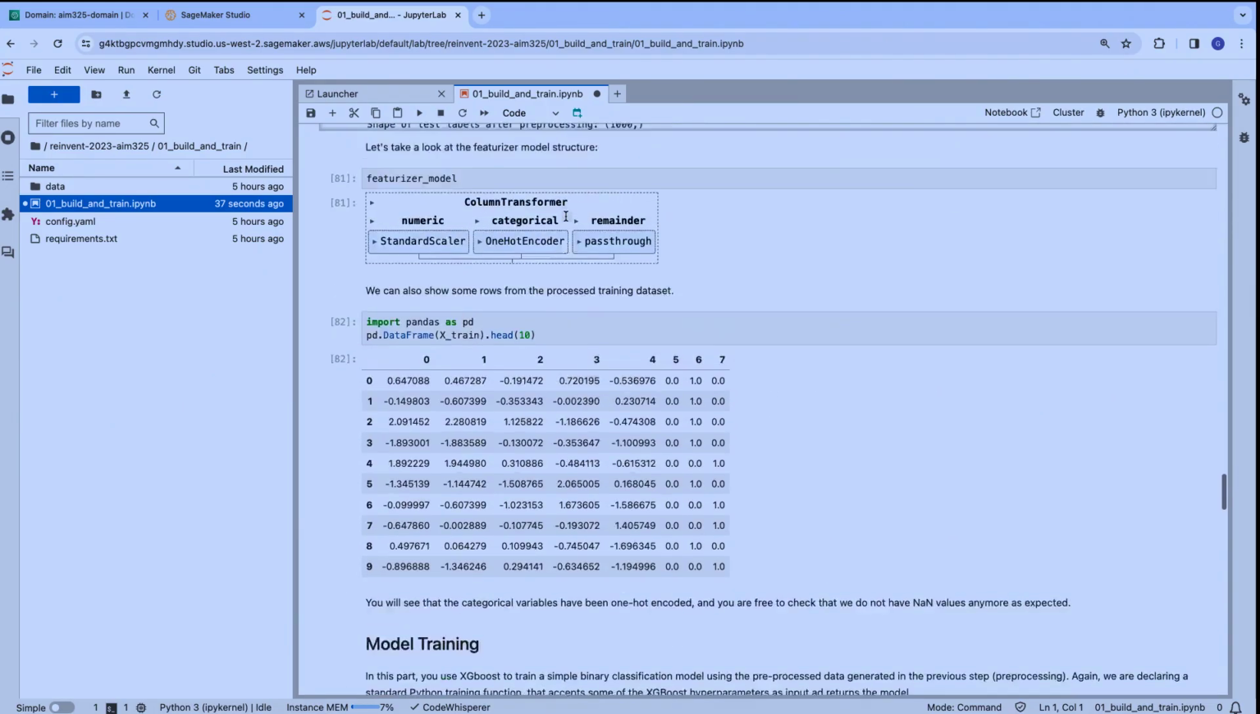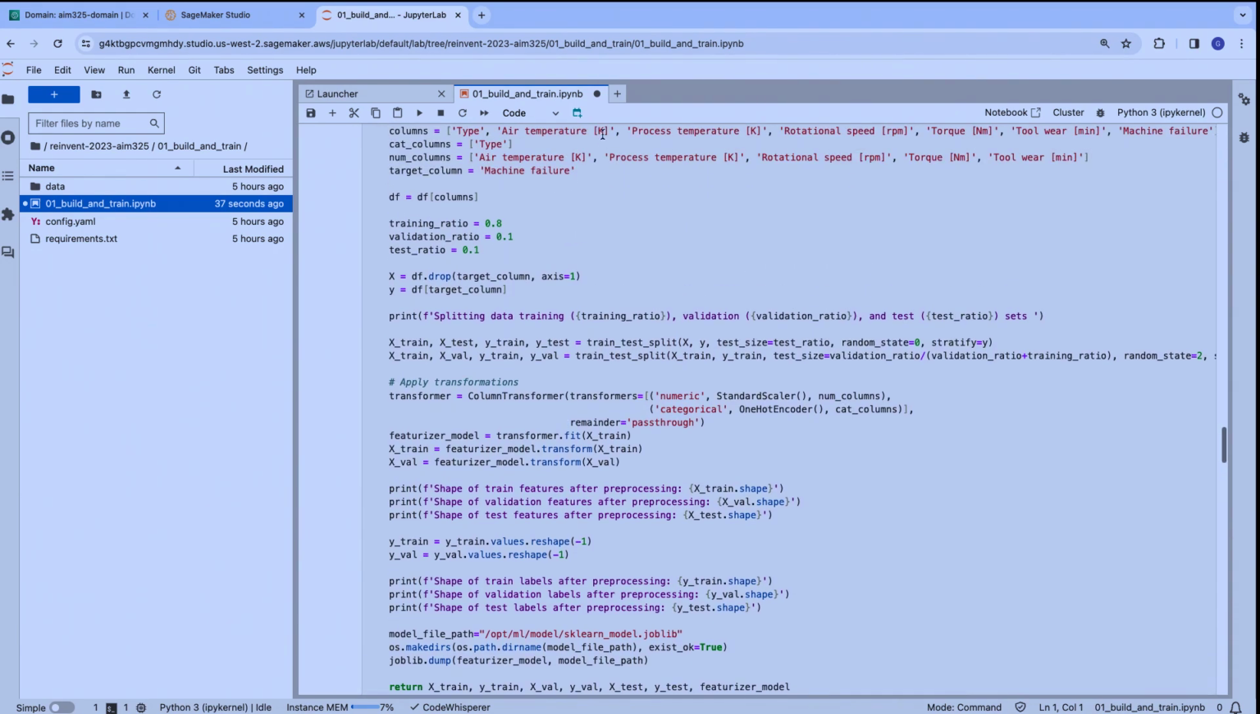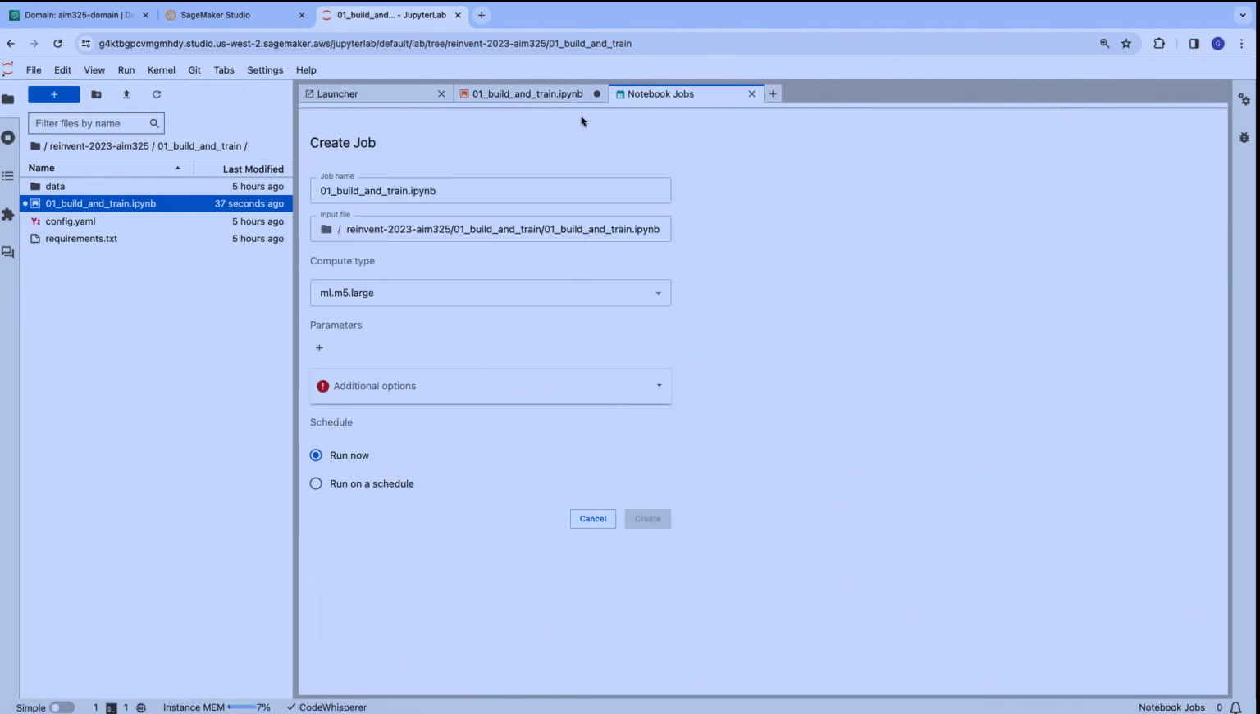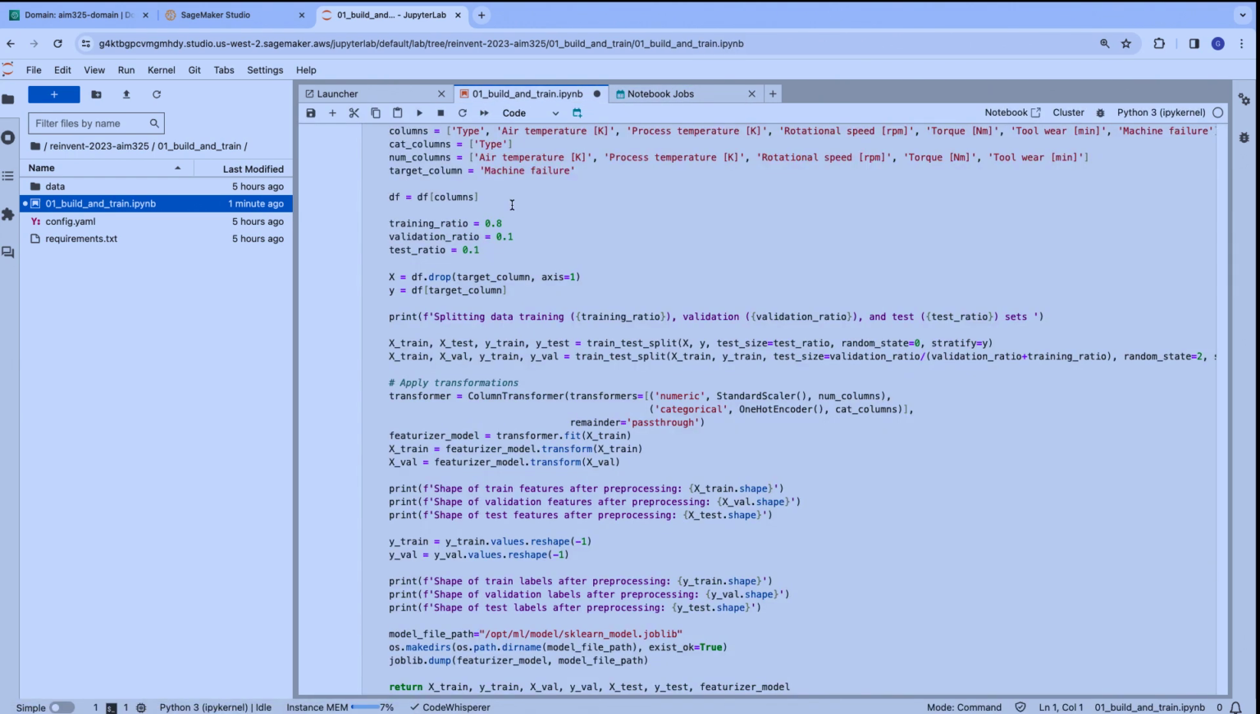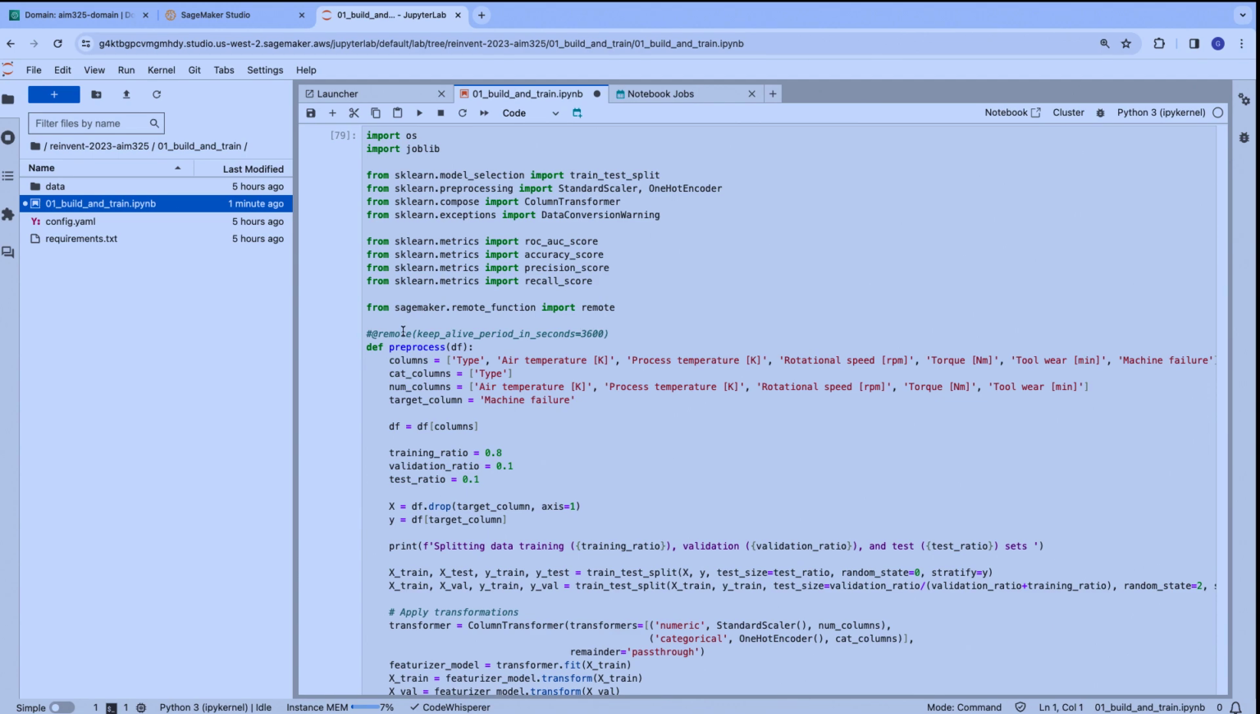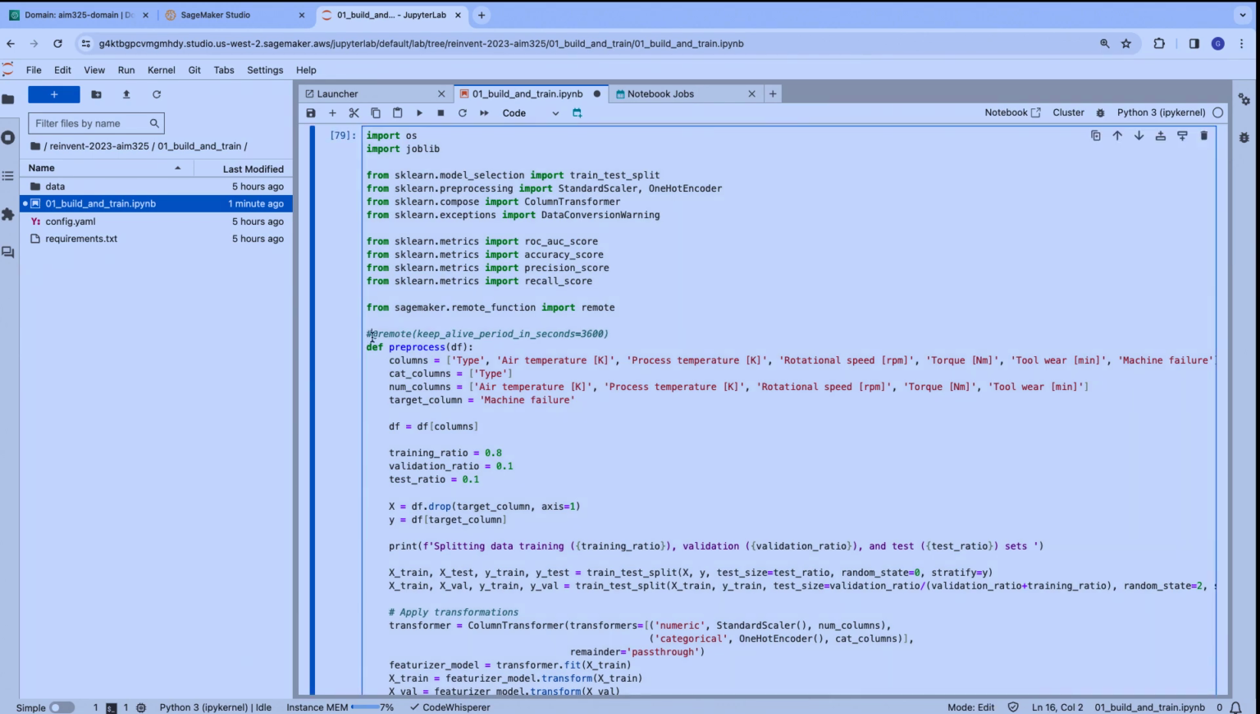There are at least a couple of options here. One option is to use the integrated notebook scheduling functionality, which is available in the JupyterLab environment. So what you can do here is, hey, I want to schedule the execution of this full notebook either now or on a schedule. So either I execute it on demand or on a schedule. And this runs in the form of a SageMaker job. So it will run on SageMaker infrastructure.